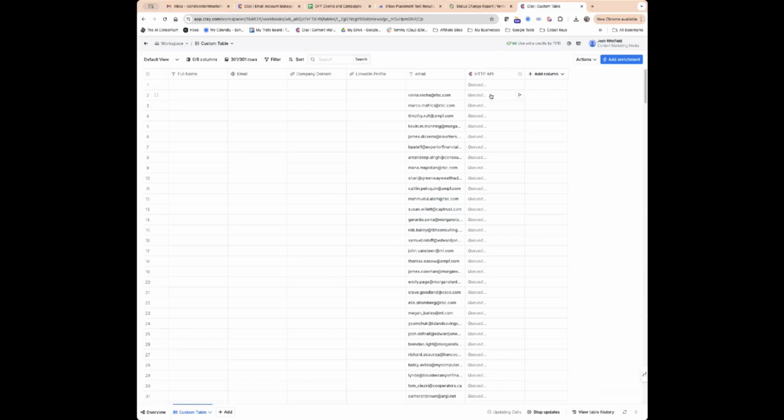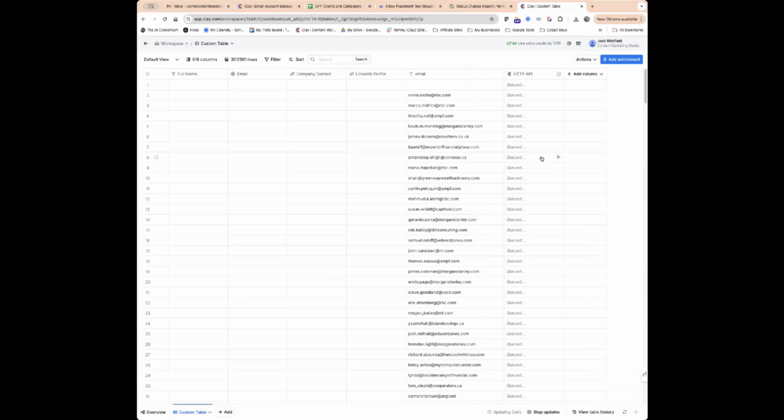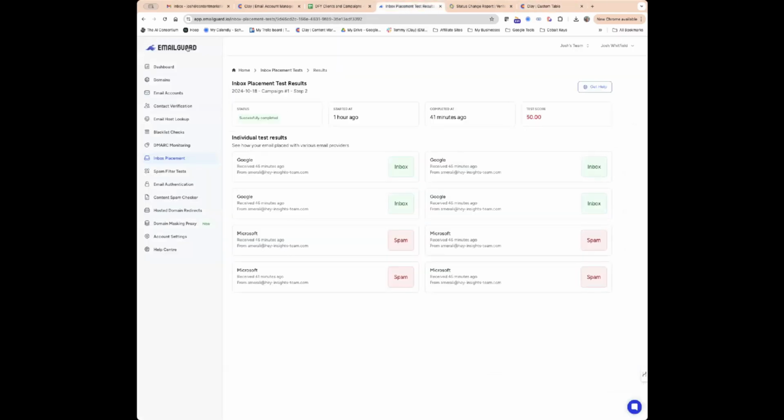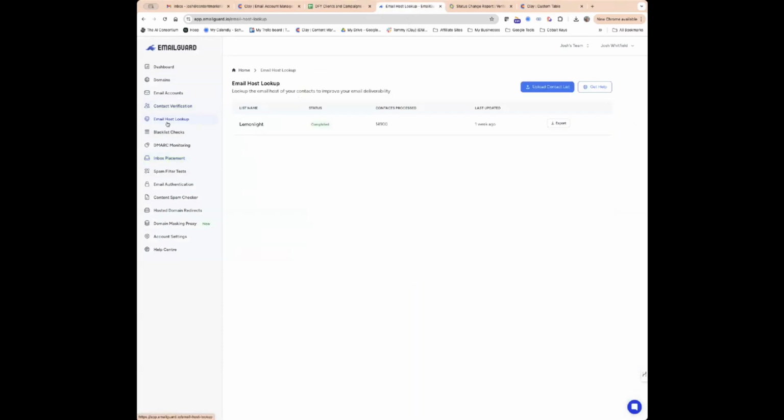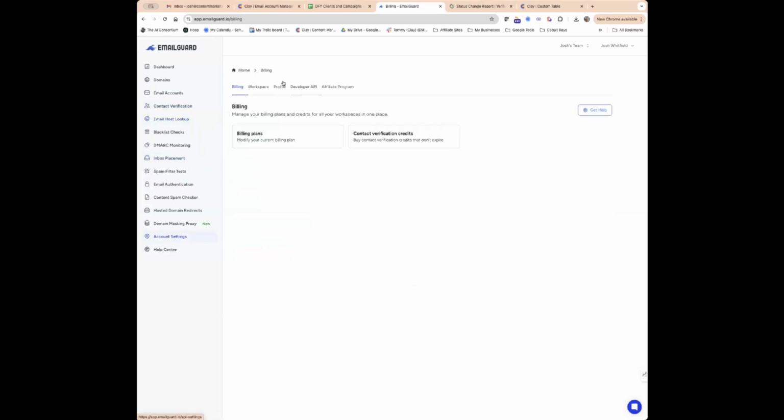This would run pretty quickly. I just pulled 300, and it'll give us a good distribution of what these look like. The tool I'm using, just so you know, is called Email Guard, and they have this email host lookup tool built in where you can just upload a contact list.